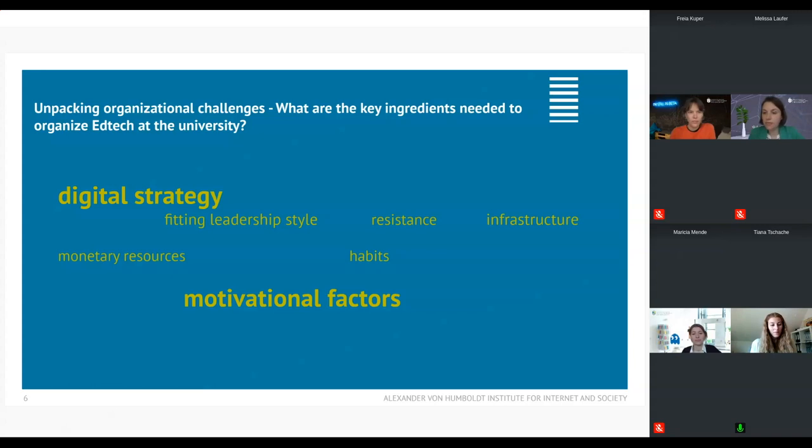Hey, thank you. So our research aimed to identify organizational challenges in the implementation process of educational technology. And through our survey, we discovered that challenges such as developing a digital strategy, monetary resources, resistance against educational technology, motivating teaching staff, overcoming teaching habits, improving the technical infrastructure, and choosing a fitting leadership style are directly linked to the implementation of digital teaching. And two of the most crucial challenges are developing an individual strategy and maintaining high levels of motivation among university staff to use their digital skills in their courses.